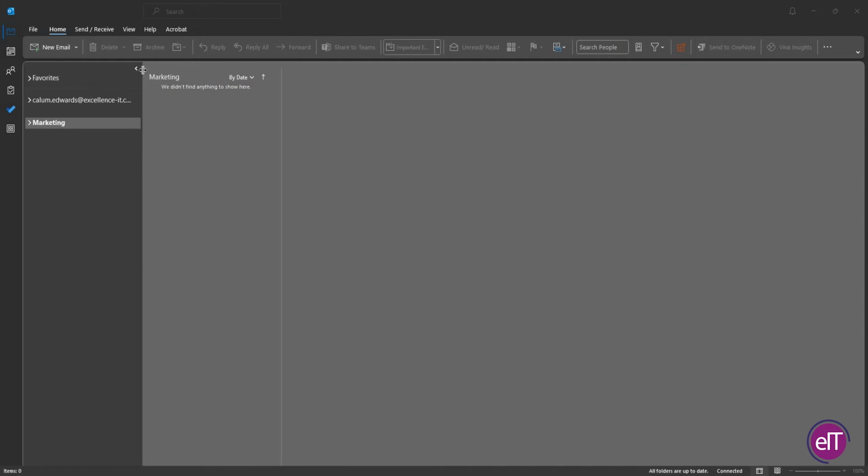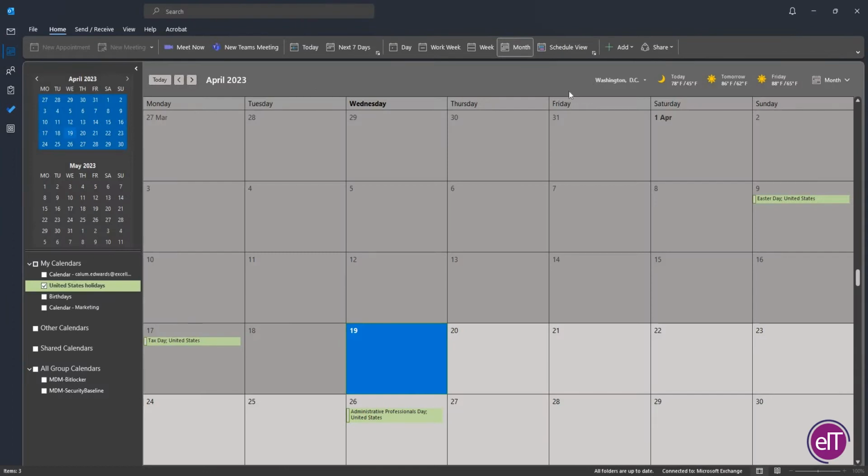First, you'll need to open Outlook. On opening Outlook, look to the left-hand side of the application and select Calendar. On the right-hand side of the top menu, look for the plus Add button. Here, you'll be greeted with a drop-down menu.